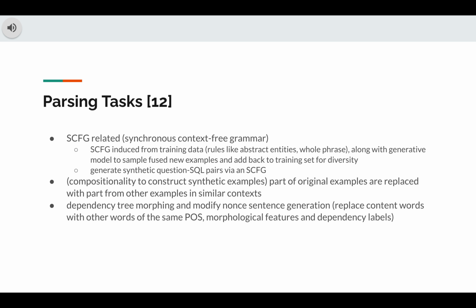Another way is you basically replace part of the original examples with other parts that have similar context, or dependency tree morphing, which is about replacing words with other words of the same POS, or morphological features, or dependency labels.